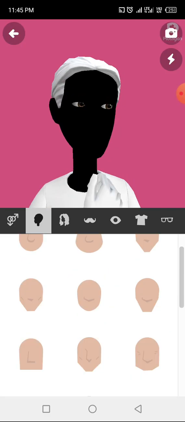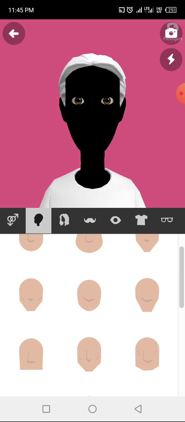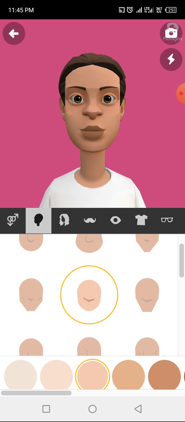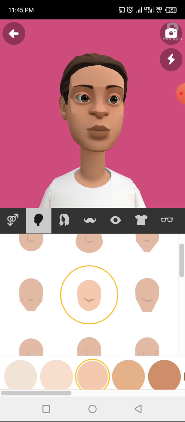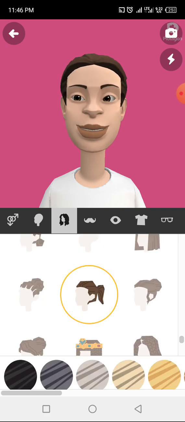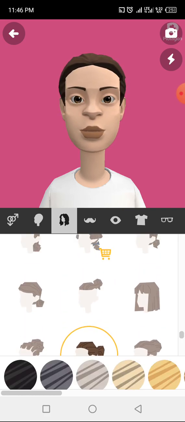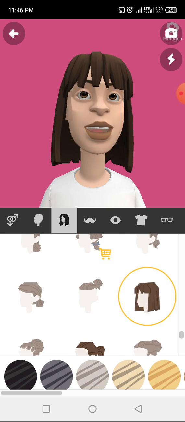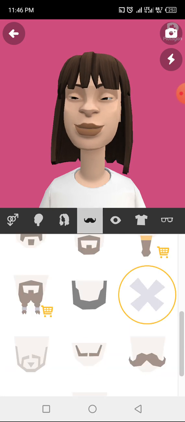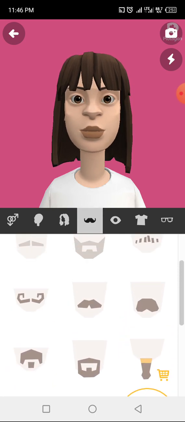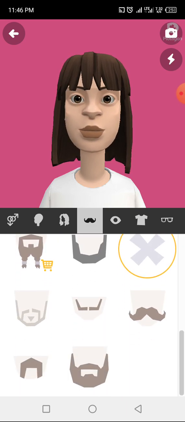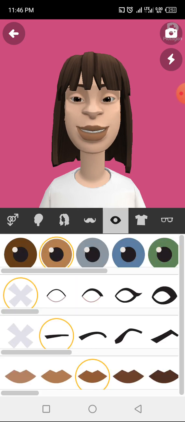I will select the shape of the head. So this is the shape of the head I want to select. Can we see that? Okay, then I want to select the hair. I love this one. Let it download. Can you see? Since it's a female, I might not need this one, but if you are selecting for a male, you might need any of these ones. So I want to choose this.